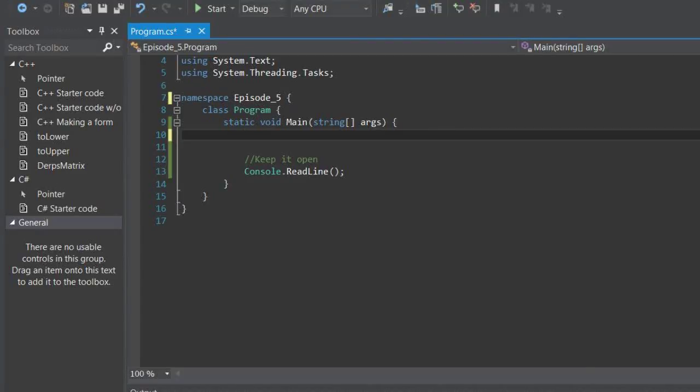Episode 5 of C Sharp. This is going to be about loops, pretty much while loops, do while loops, for loops, and for each loops. So let's get started. Let's have an integer a is equal to Int32.Parse.